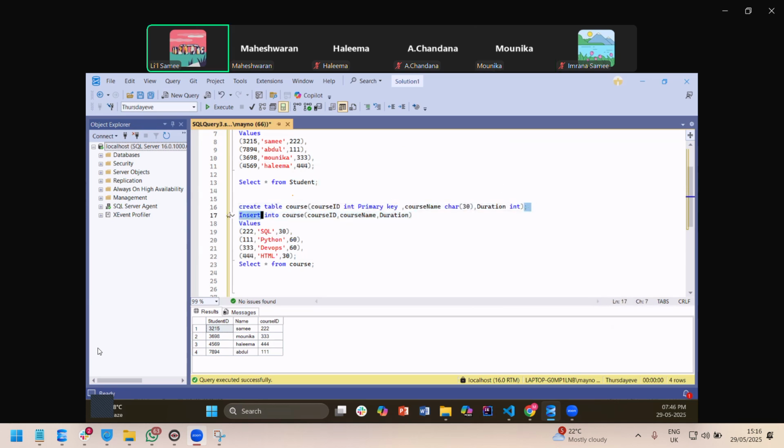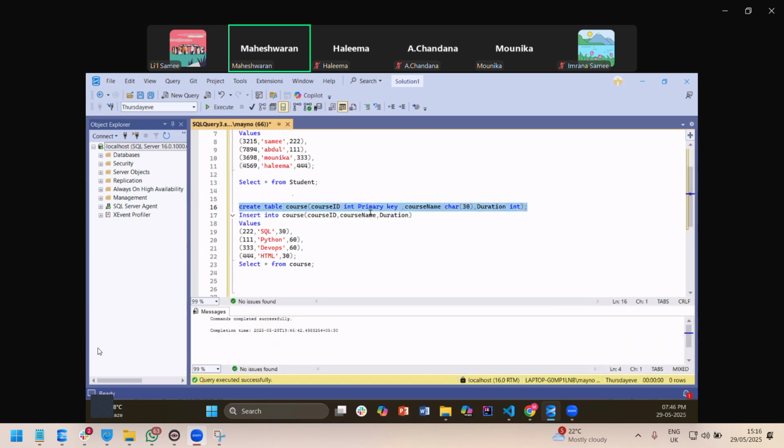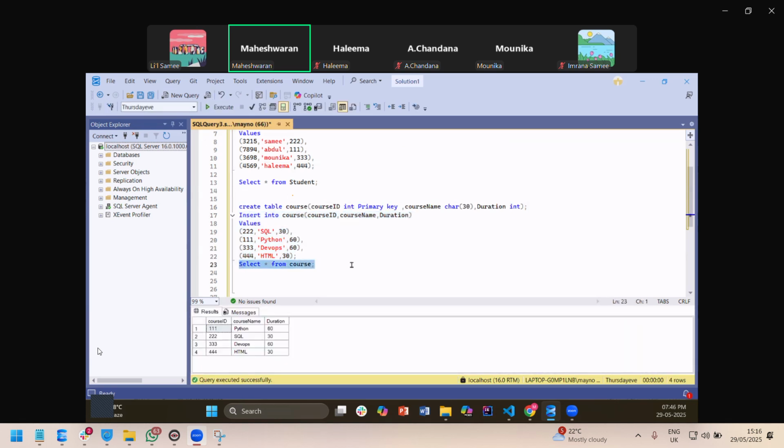First time without primary key we inserted, right, sir? I guess after giving primary key also I have executed it. I guess so. That's the reason. Let's see what this. Okay, so yeah.